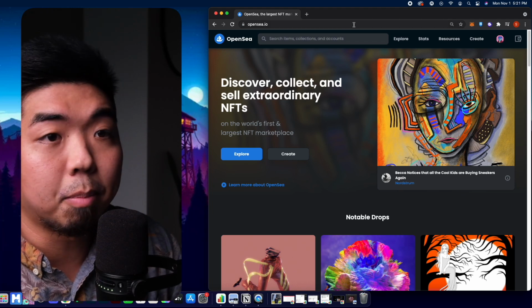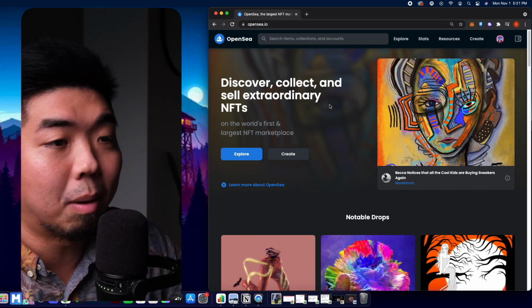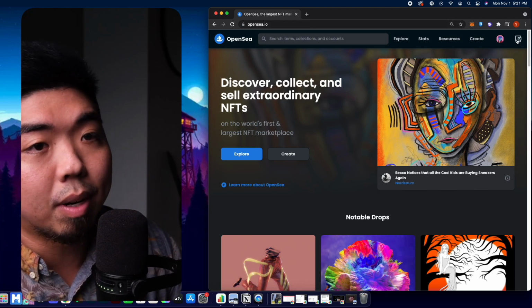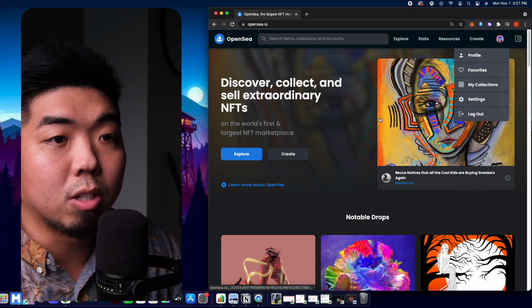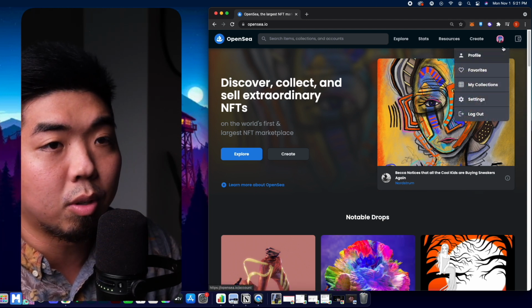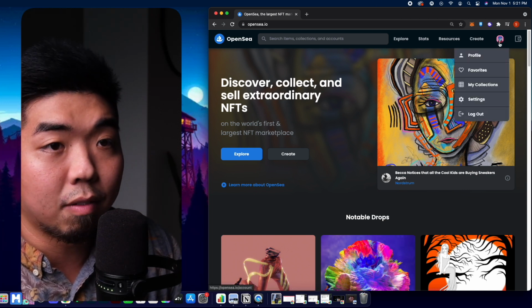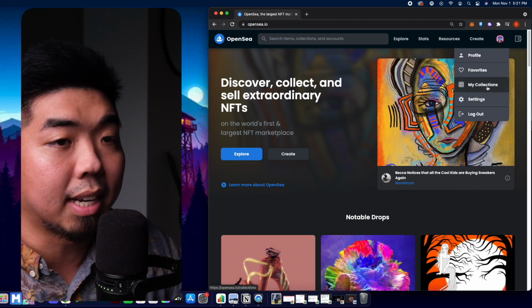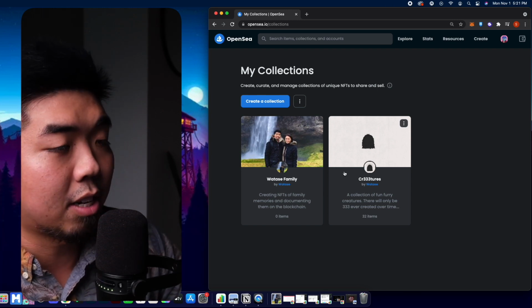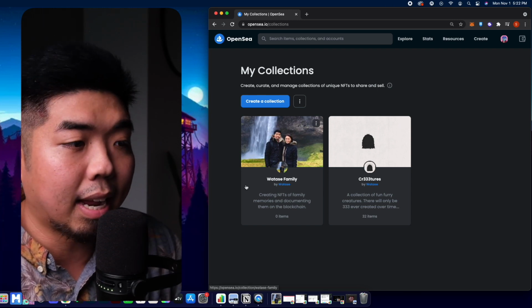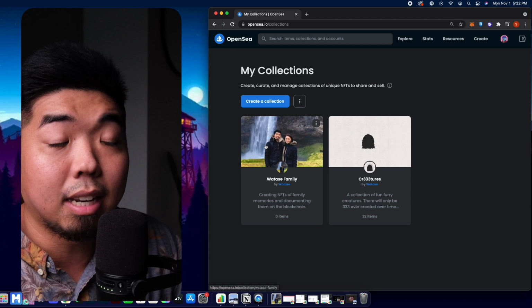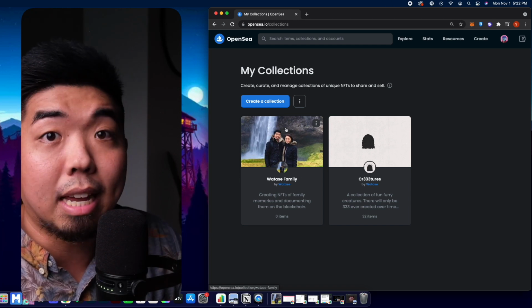Okay, so on the computer here, I have OpenSea's website pulled up. If you haven't already connected your MetaMask wallet to OpenSea, you can go ahead and do so. There should be an option in the top right corner, but I'm gonna go ahead, hover over my avatar here and go to my collections. Now I already have a couple collections set up here, and I already have the Watase family collection that I'm going to mint my NFT to.